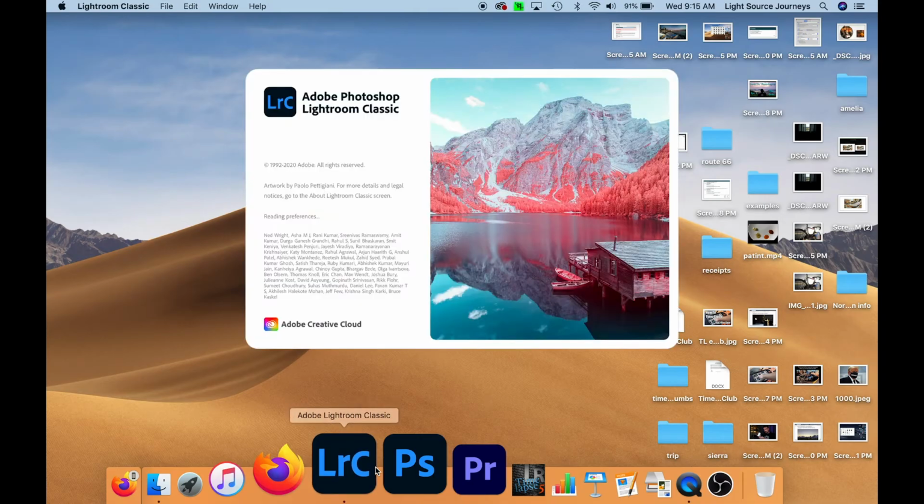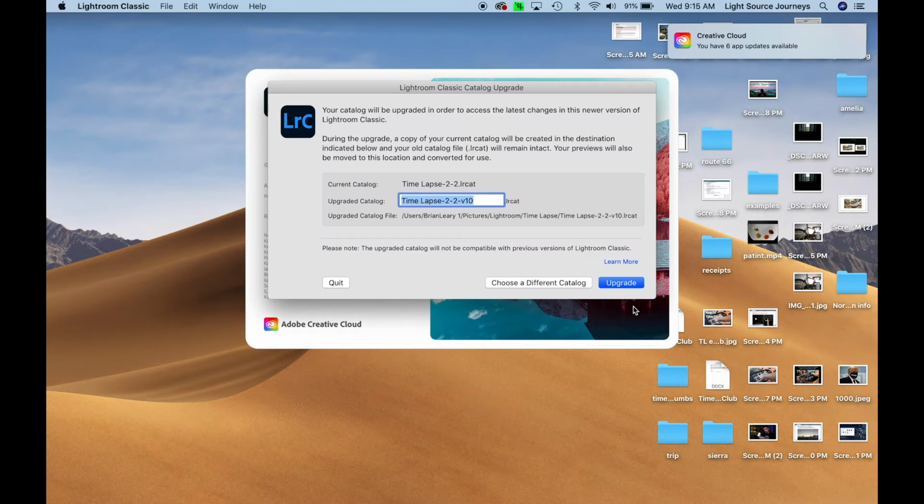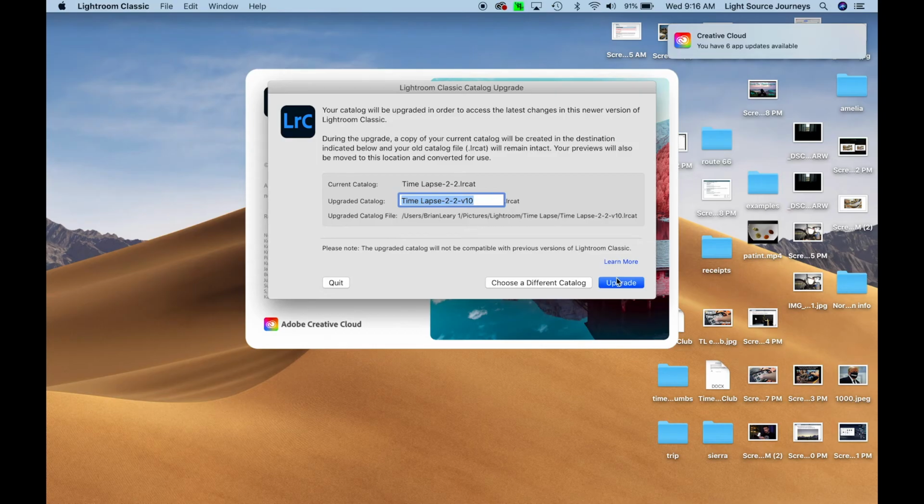Now when you first open Lightroom up now, it's going to show you this dialog box. It's going to have you do an update to your catalog. You can either leave the name like it was, and now you can see it's putting a V10 or version 10 after it to denote the newer version of this catalog, or you can take the time right now to rename this if you want.